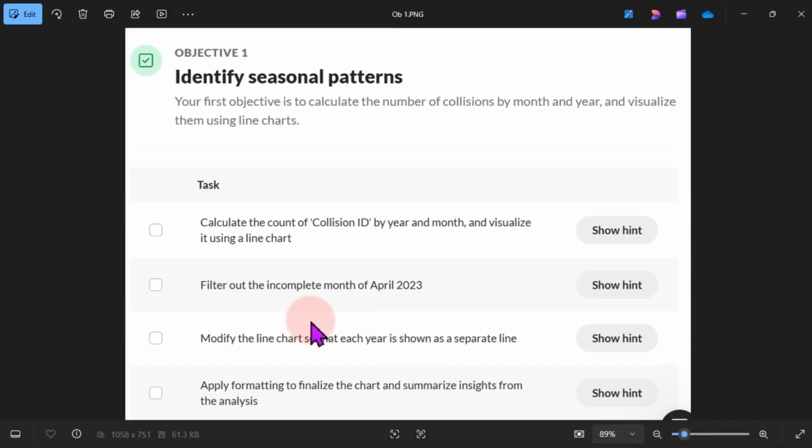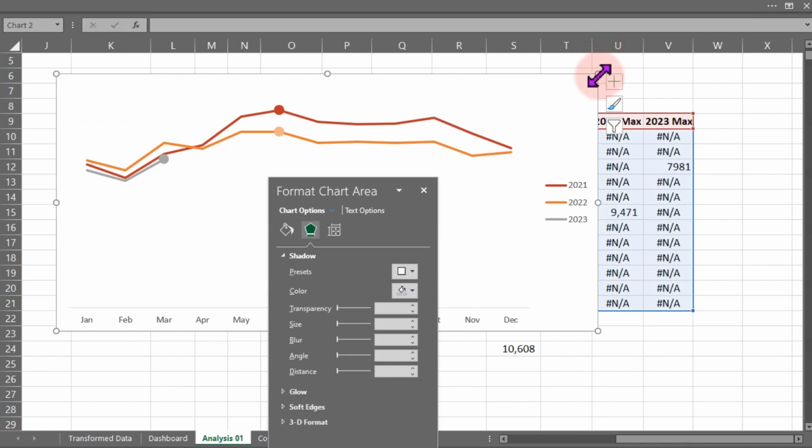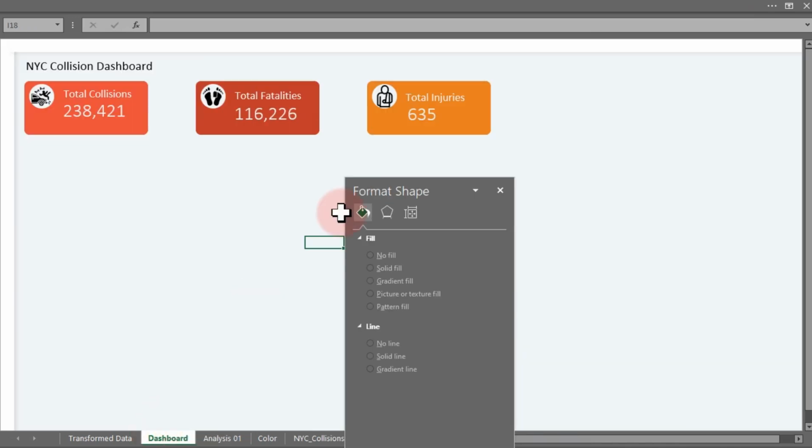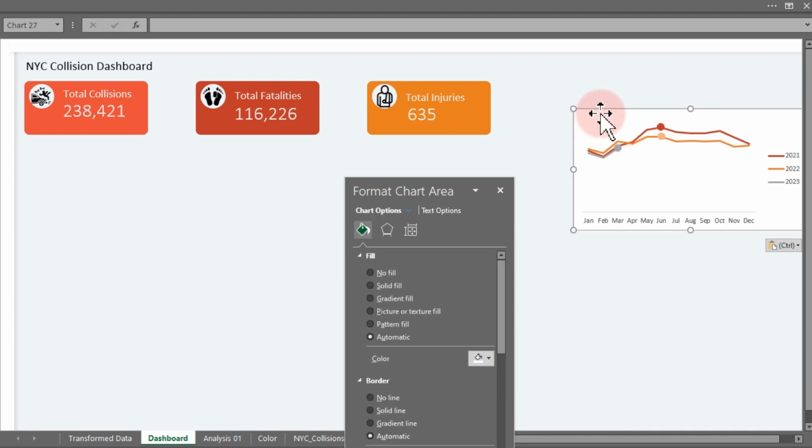If we go back here right now, we have done justification to the first objective. What we have not done justification to right now is to actually apply formatting and finalize the chart and summarize insight from the analysis. We have not done that, but we have to position this on our dashboard first. So I'm just going to make sure I resize it. So go over to the dashboard environment. I'm going to drop it right in here.